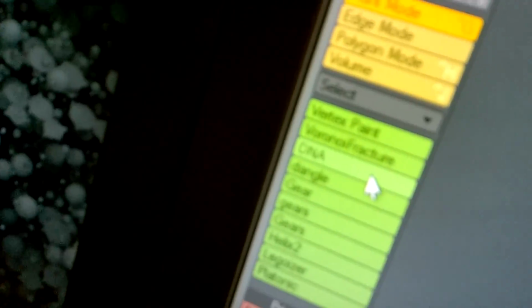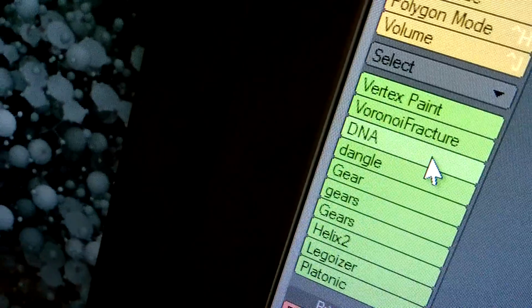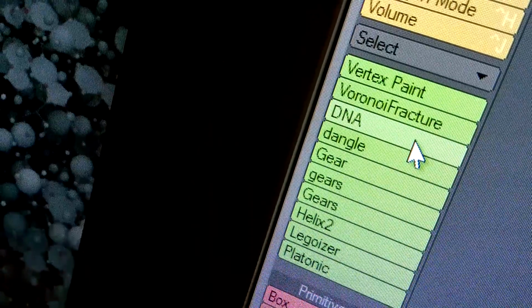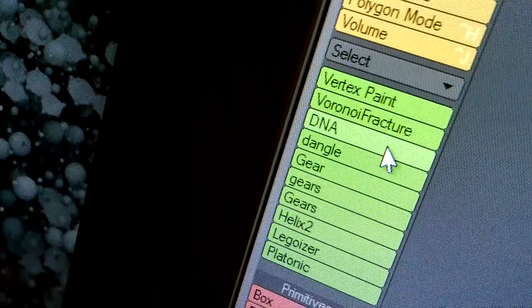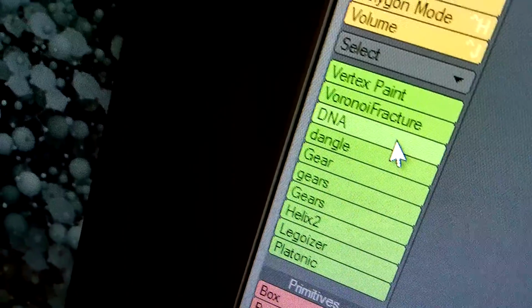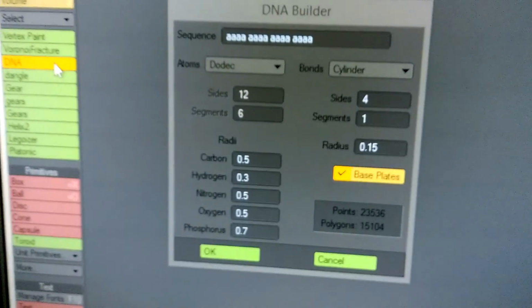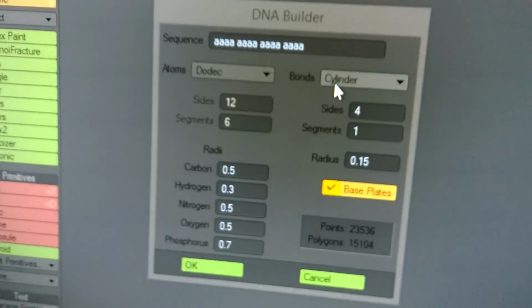So today we will check out the DNA tool. The first step is to find it in the modeler, the DNA tool here. And if you find it, you will start it, and you will see this screen here.